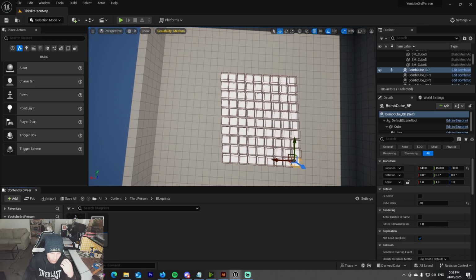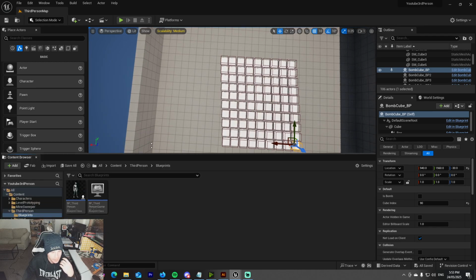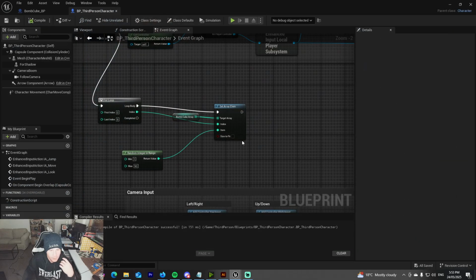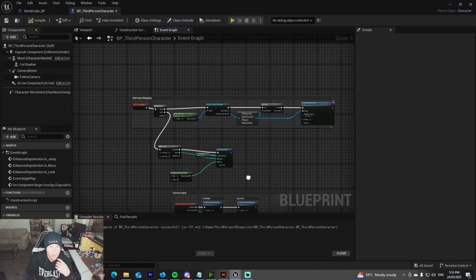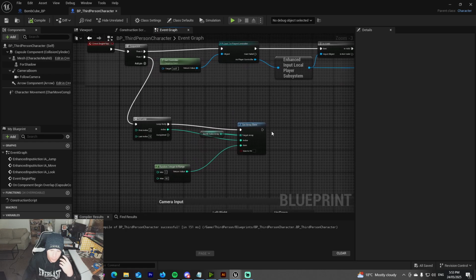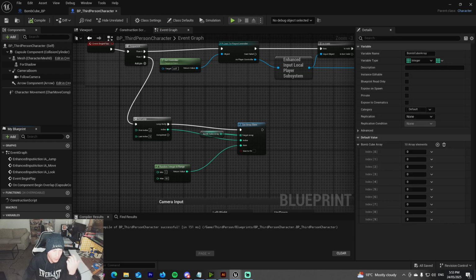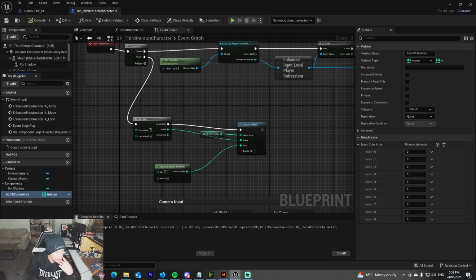Now, over in our third person character, on the event begin play, we've got an array of BombCube array. And let me just show you that. There you go. We've got this array here. You create an array exactly the same way you would a variable, except you right-click on there, and that gives you the little 9 squares that turn it into an array.